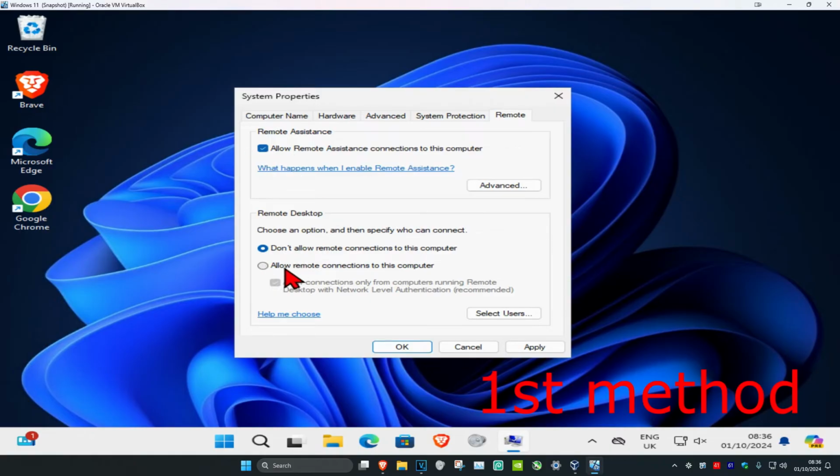And now you're gonna also turn on allow remote connections to this computer. Turn on this and make sure that you have this option right here under it selected as well. So select these three options and then click on select users.